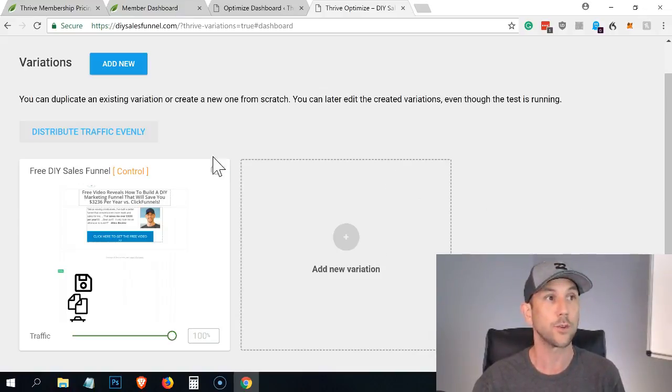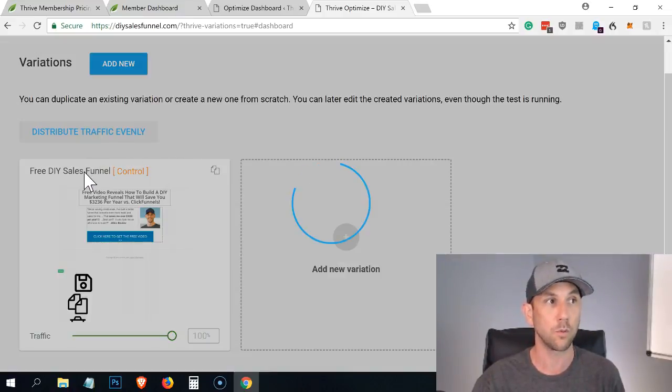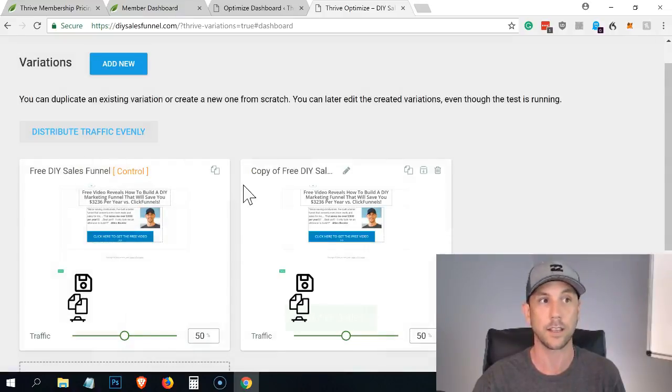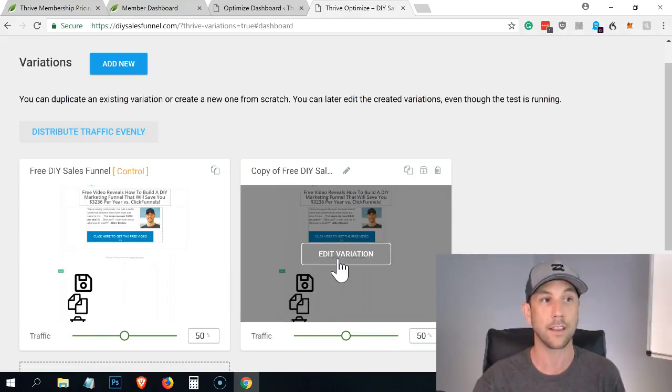That's a lot of work. You can simply click this little duplicate kind of clone window. And what this is going to do is it's going to clone my current operating landing page. So I have an exact replica of it. And you can see it automatically put a split of 50-50 traffic. But what I need to do is I need to actually go in here and edit the variation.